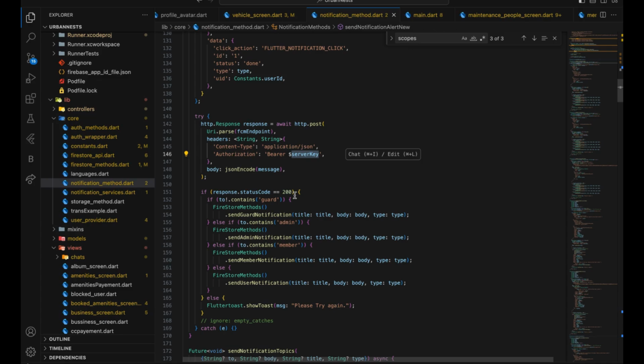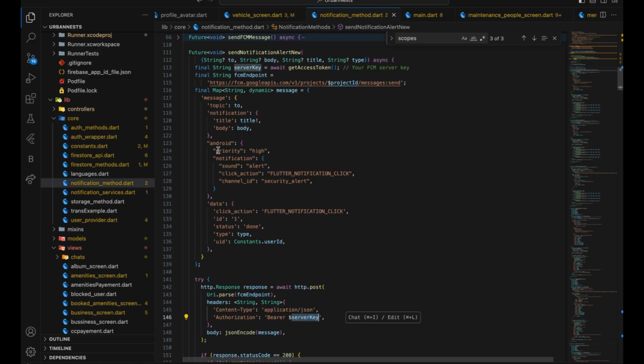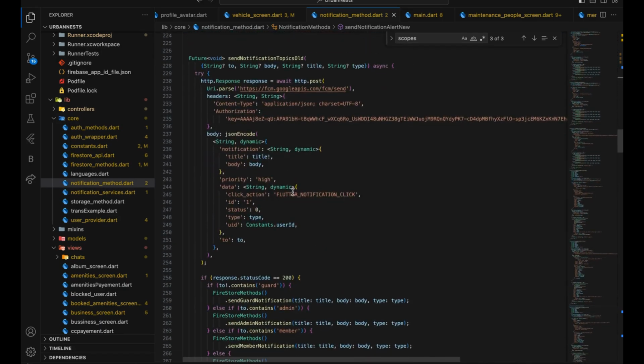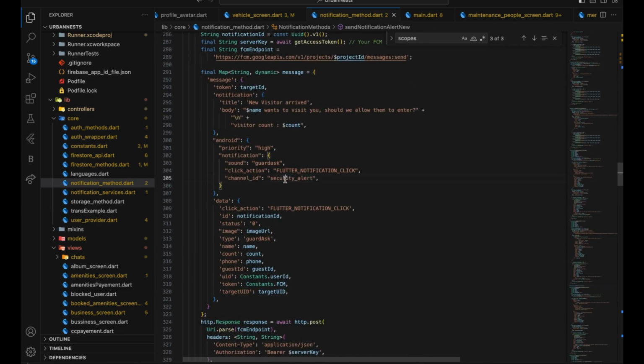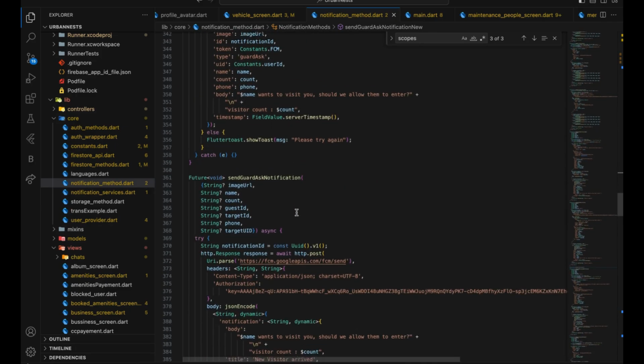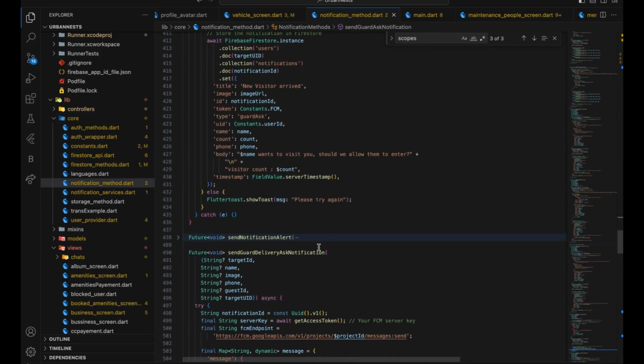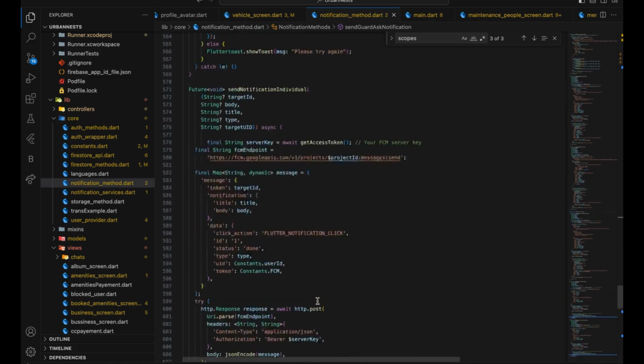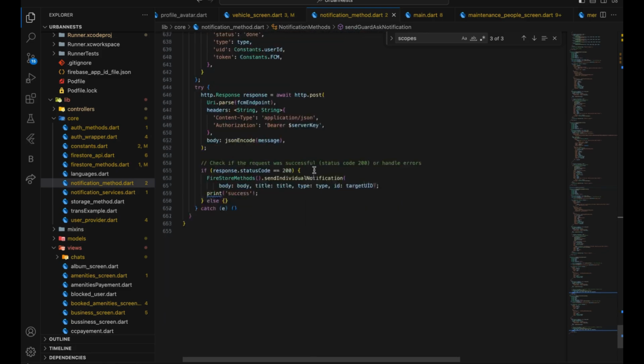Now about the custom sound and the channel. For that you have to move above, and you can see I have set the notification and the Android sound as alert, and the click action of the Flutter notification, and the channel ID security alert. So at the time of showing the notification, we have set it so that for the channel ID security_alert, we will use this particular sound. And for another channel ID, we are using a different sound. So you can see, this is the photo navigation, security alert, and guard. This is also another channel ID, and this is also this. Everything is good, right? So that's the thing.